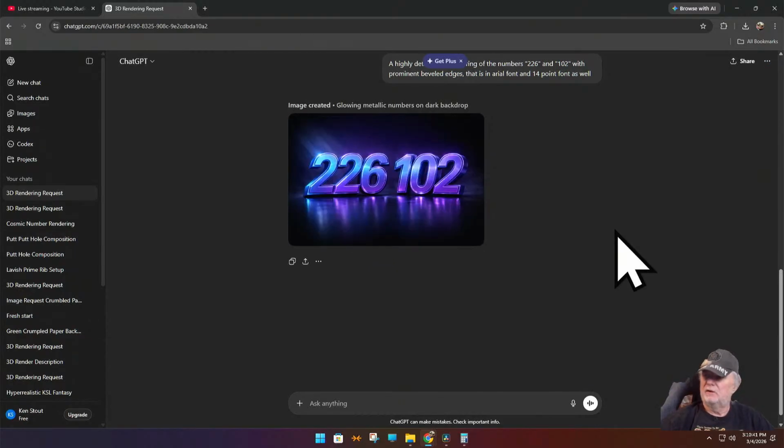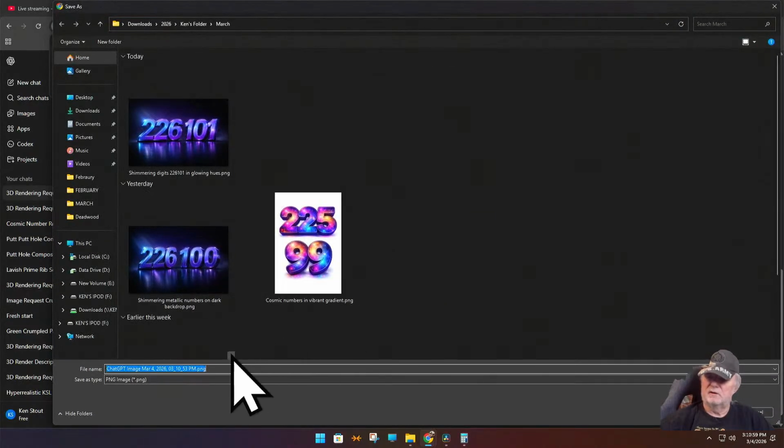There we go. 226, 102. Beautiful. So I'm going to download that. Now they did fix the problem where it used to be you had to use this download button, which is called share, and this one's download, but they fixed it. I'm going to go ahead and hit download, and apparently they didn't fix it. Oh, there it goes. Just a little slow.